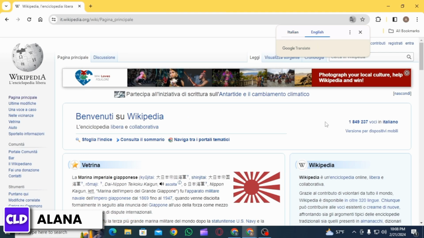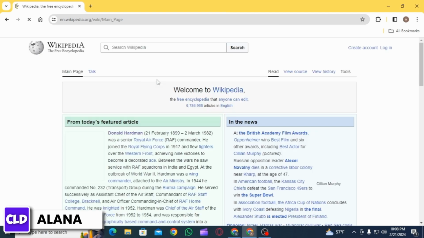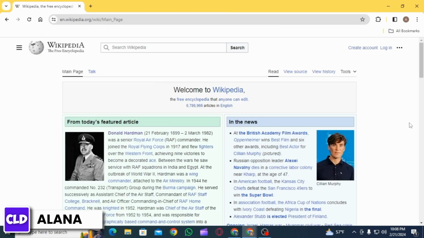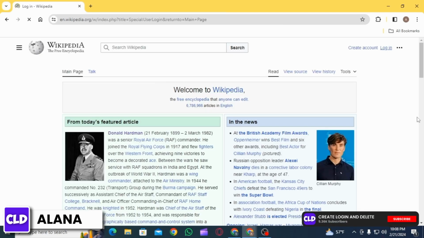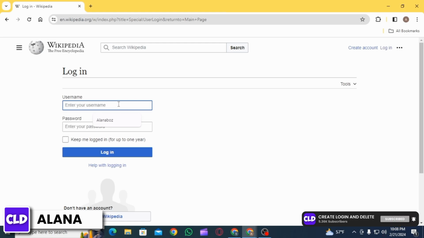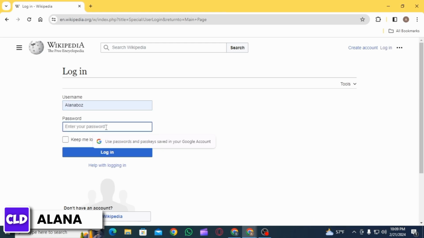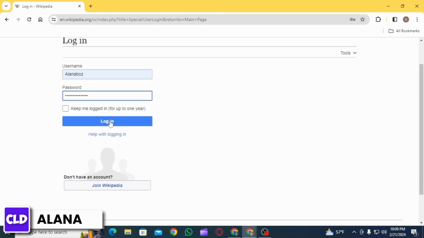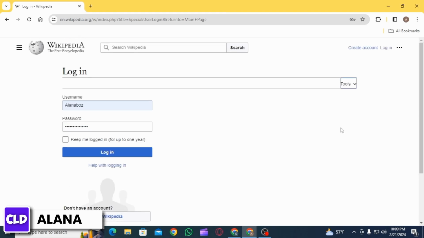However, if you want to change the language on the Wikipedia account, you simply have to click on the option of Login, then enter your username. After that, enter your password and click on the Login option. Once you have been logged in, click on the user located at the top right corner of your Wikipedia page. Then from the drop-down menu, you want to select Preferences.